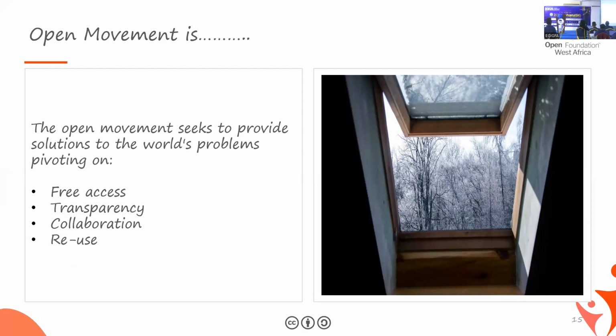Right. So we said the open movement is to provide solutions to web problems. So we have a lot of projects. Before we can say a project is open, it needs to pivot on these four things. First, it needs to be freely accessible. So if you have to pay to access it, it's not open. Example, Google Map. There are parts that you can easily use, but if you want to integrate it into your app, you have to pay. So you can't classify it as an open project because it's not freely accessible.